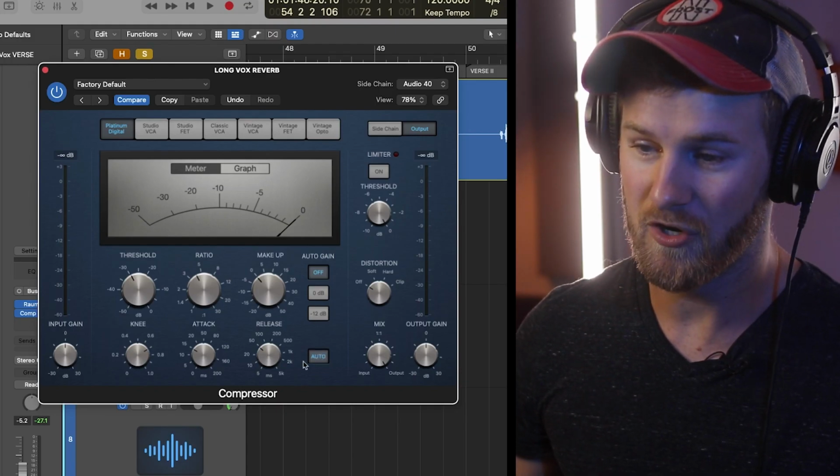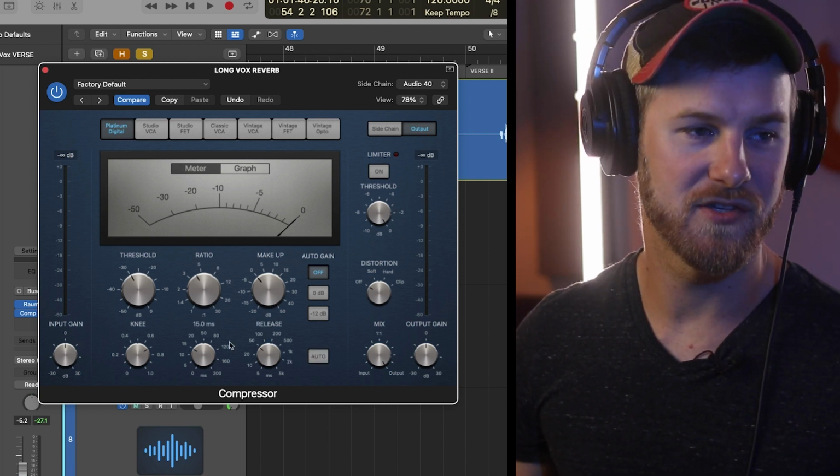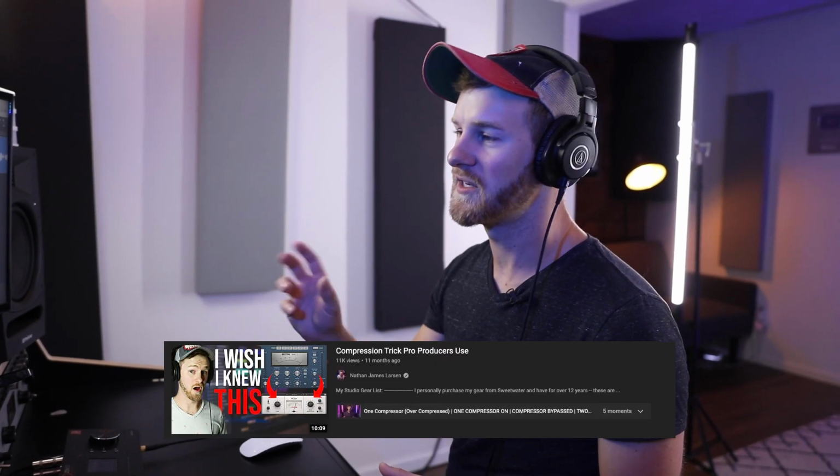So what you can then do is actually turn auto release and auto attack off. You're going to have a little bit more control over how the compressor interacts. And if you need help learning how compressors actually work, I have a whole video explaining how compressors work. And it's all the same whether you're using it on a reverb like this or if you're actually using it on a lead vocal. So that's trick number 2.